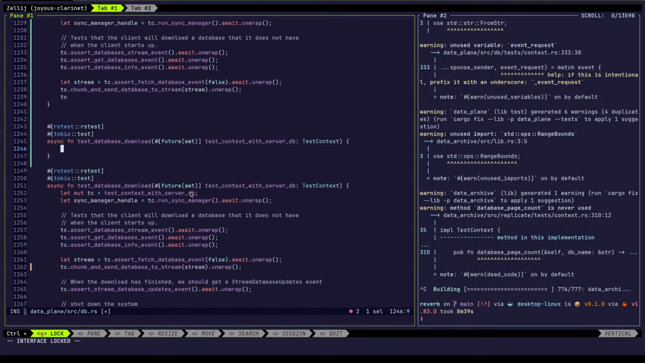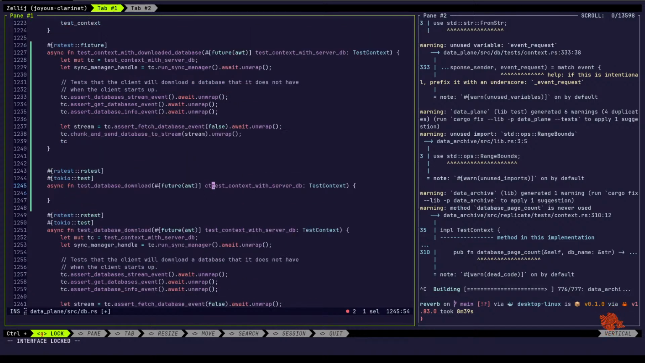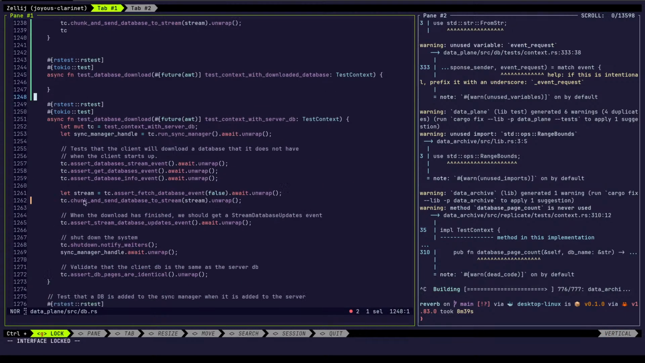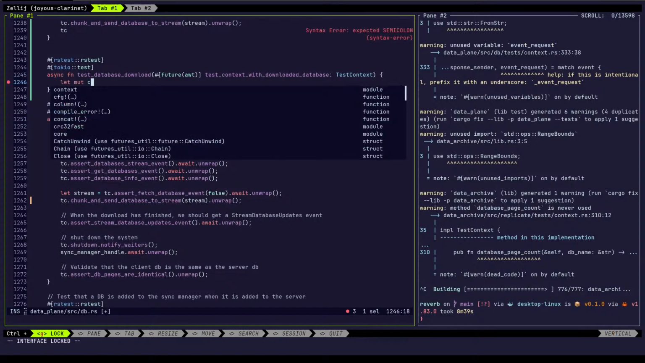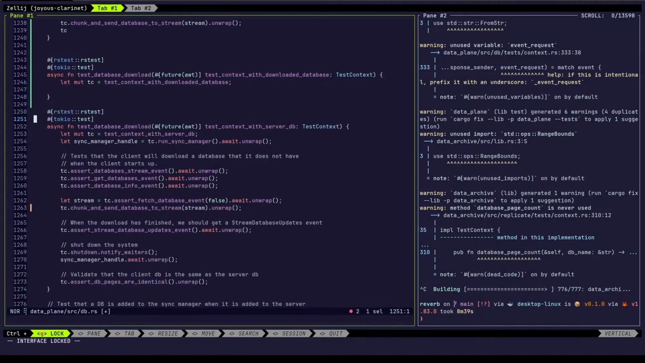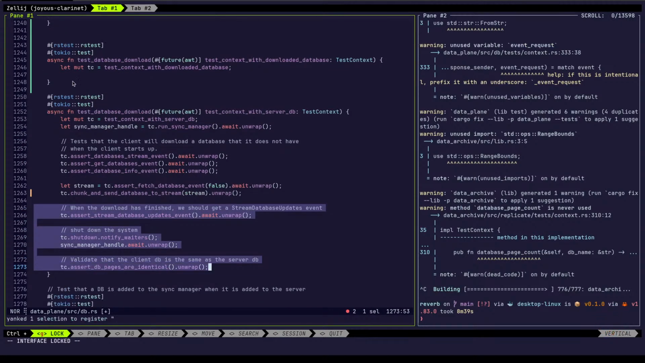All right. So let's say we had this test. We wanted to change this. Test context with downloaded database. Let's try this out. We end up renaming, this is already done for us. Interesting. So at this point, we just want these lines.